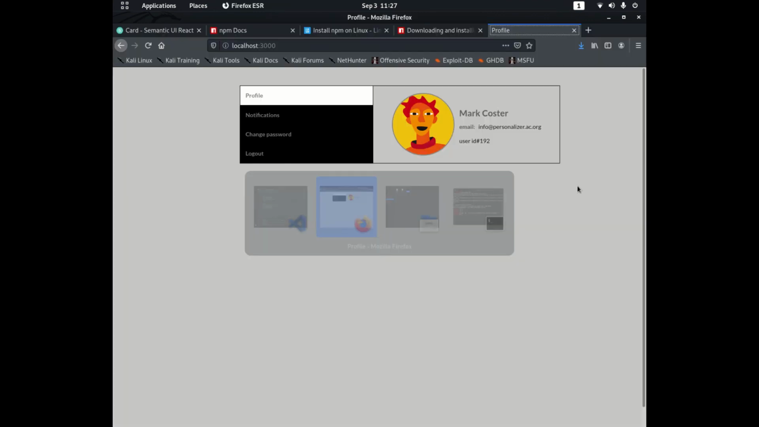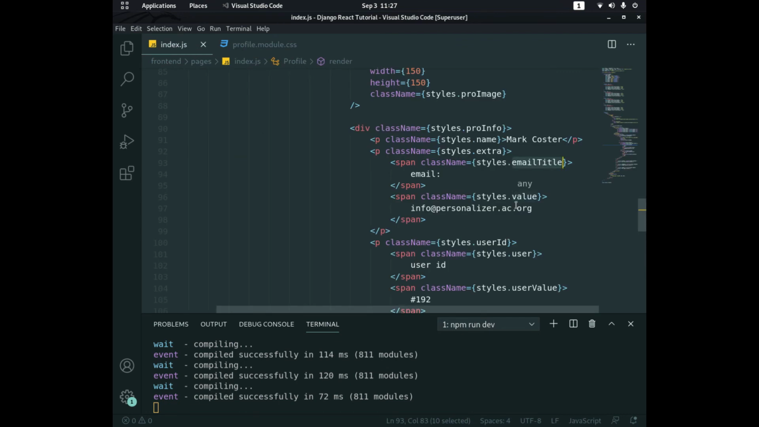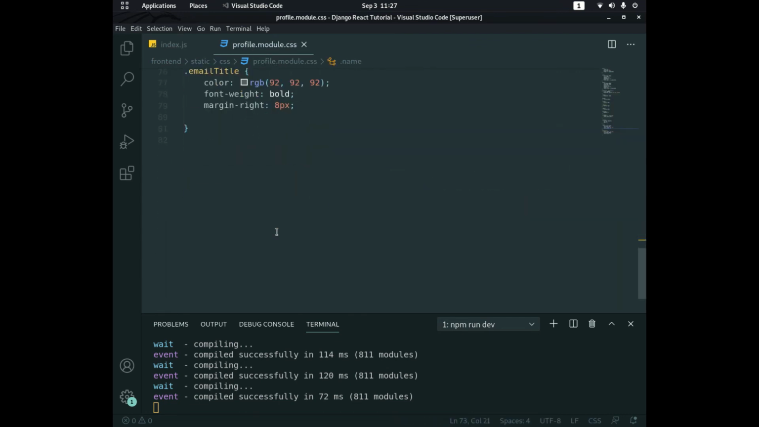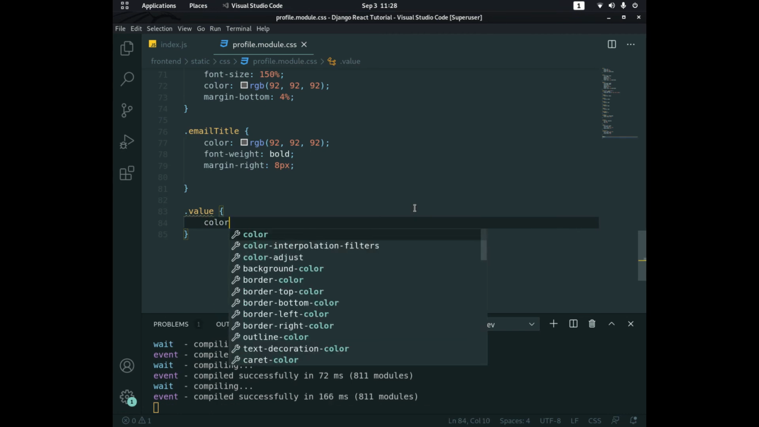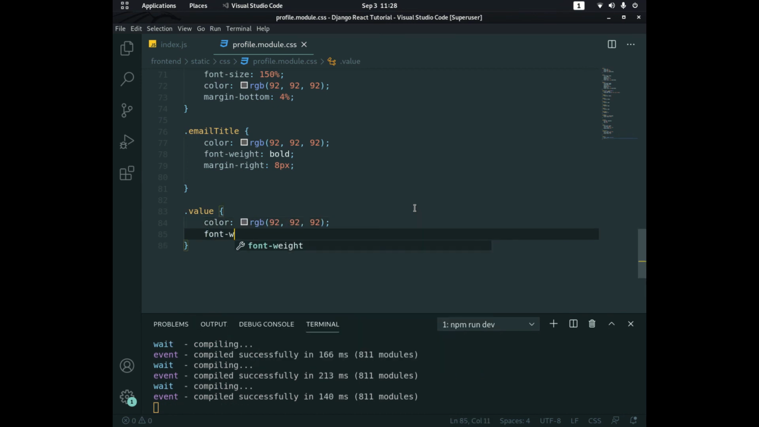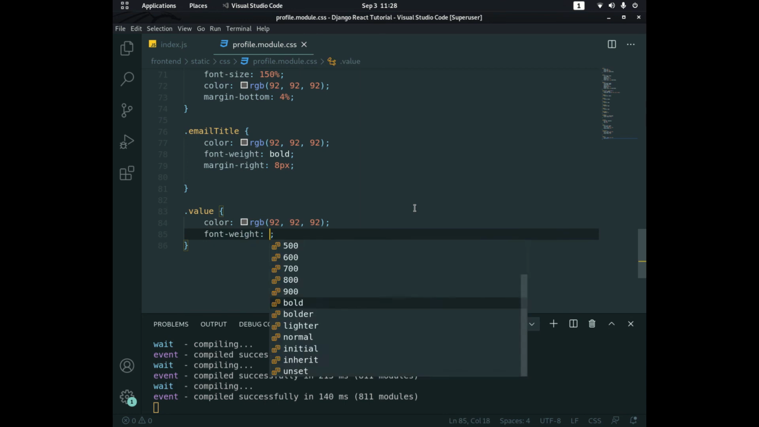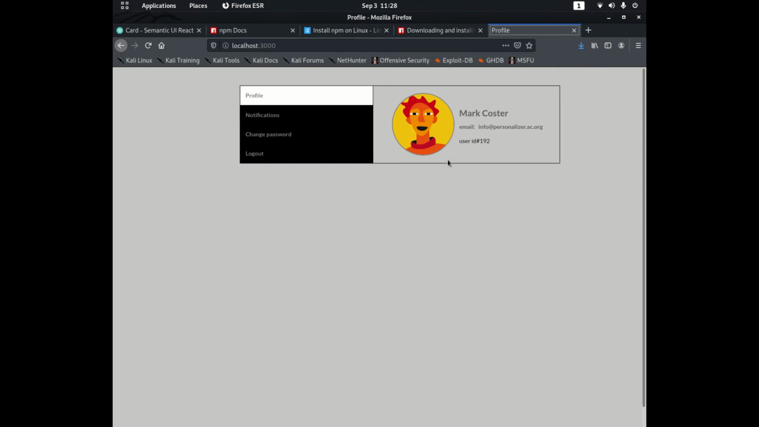So here, what next? I will go to this email value and style it. So I have value here. So let's go and add the styling to value. Let's say, hey, I want the color, the same color here. Let's say font weight bold. Okay, font weight bold. How about this? I think it looks good in my case.